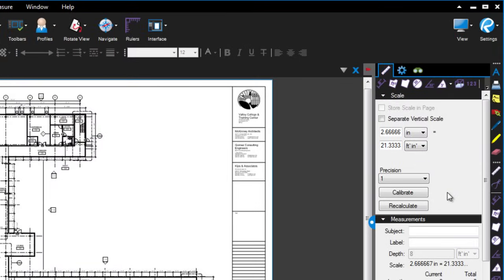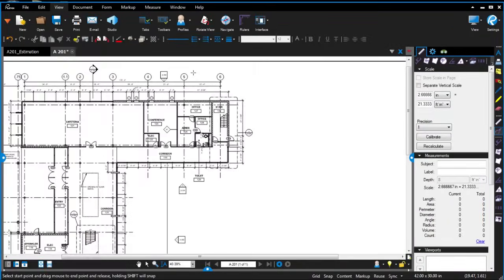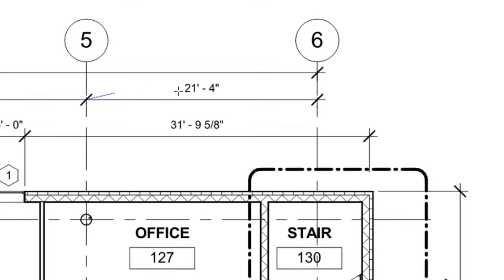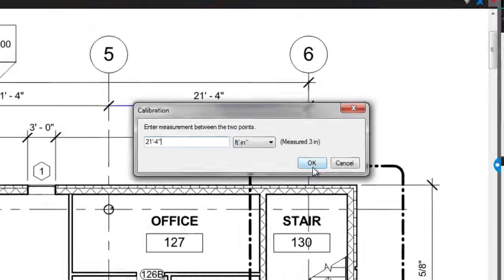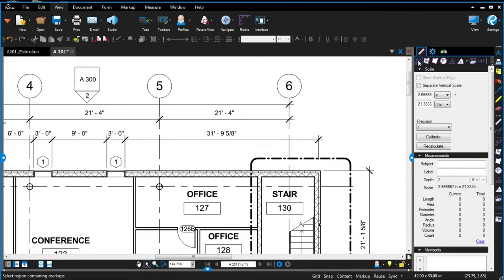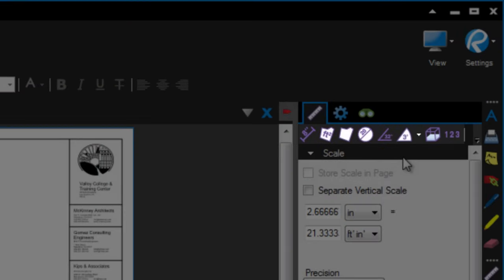First, calibrate Revu to any known dimension on the drawing. Make sure you test that calibration with a measurement to make certain it's correct. Now you're free to start your takeoffs using a number of different measurement tools. Length, area, perimeter, diameter, volume, and radius measurements, even perform quantity counts right on the PDF.